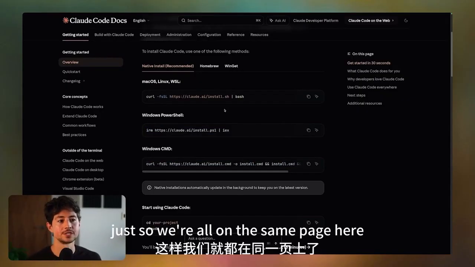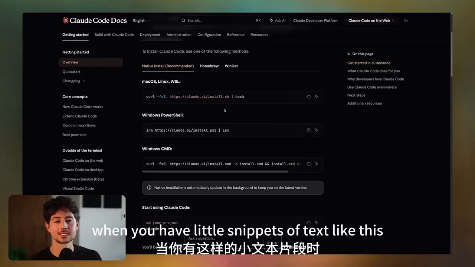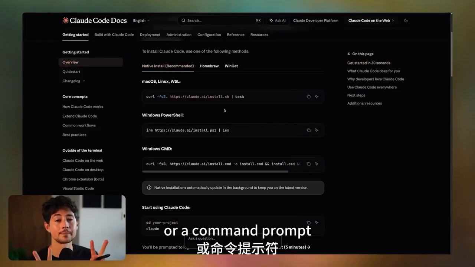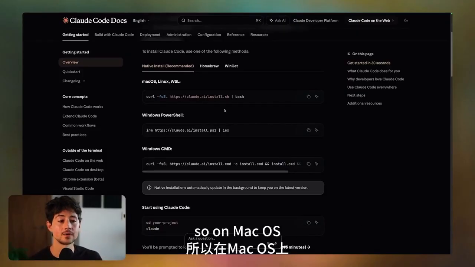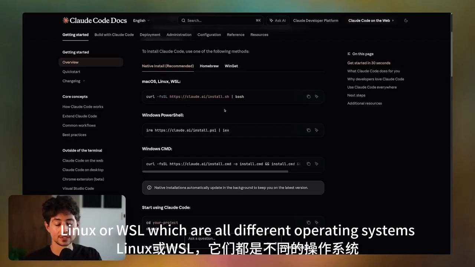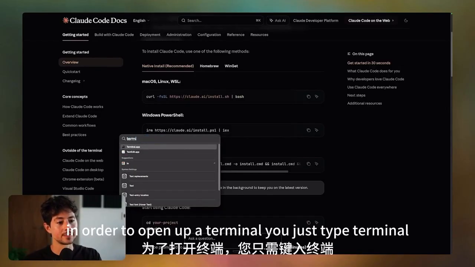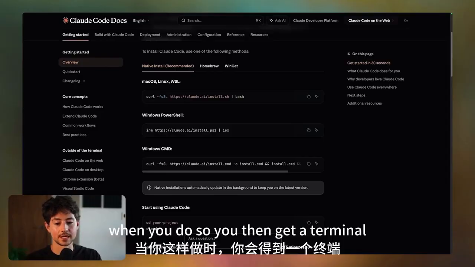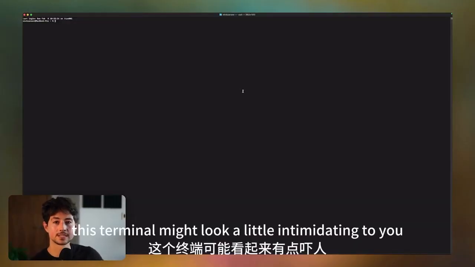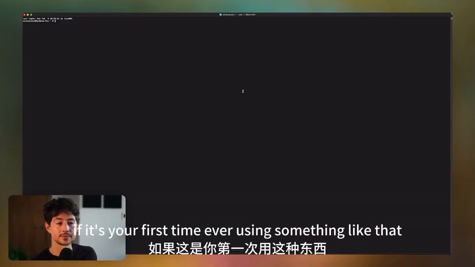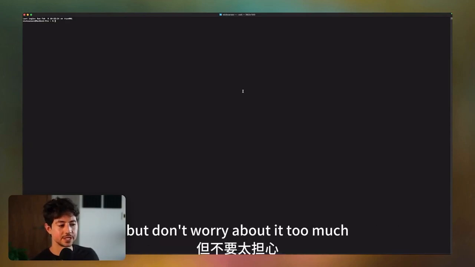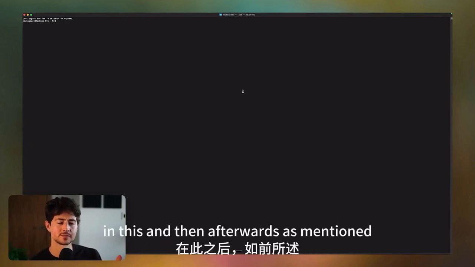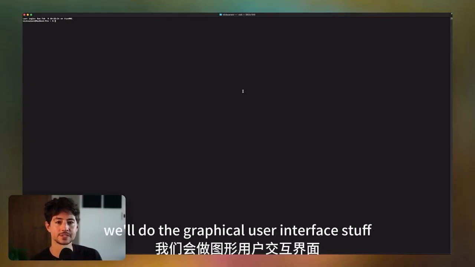Just so we're all on the same page here, when you have little snippets of text like this, what they're telling you to do is basically to open up a terminal or a command prompt. So on Mac OS, Linux, or WSL, which are all different operating systems, in order to open up a terminal, you just type terminal. When you do so, you then get a terminal. Now, this terminal might look a little intimidating to you if it's your first time ever using something like that, but don't worry about it too much. I just wanted to show you guys how easy it is to get set up with Claude Code in this. And then afterwards, as mentioned, we'll do the graphical user interface stuff.